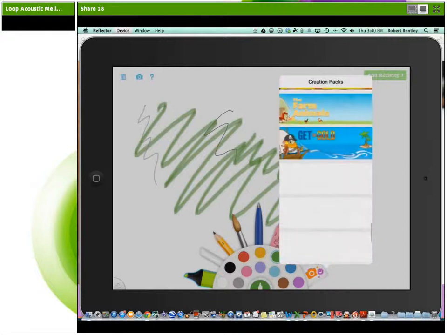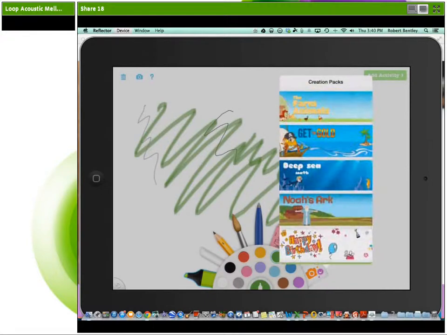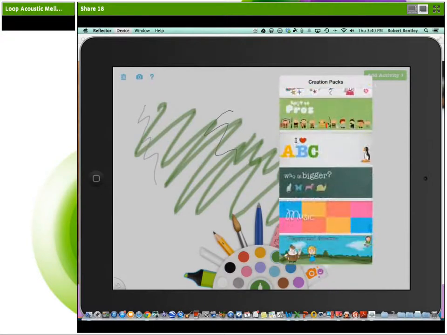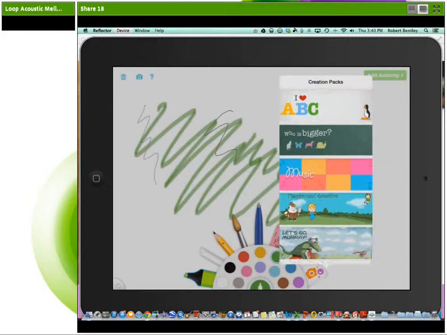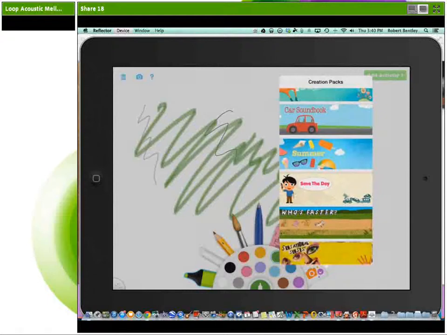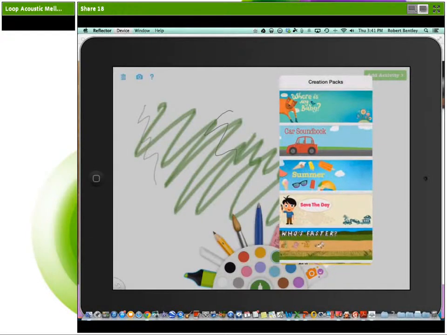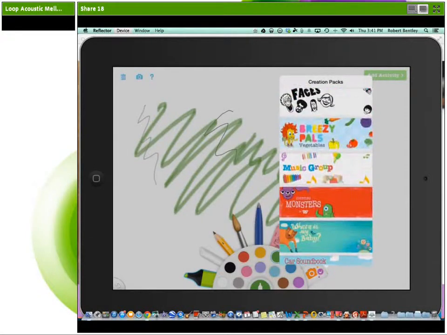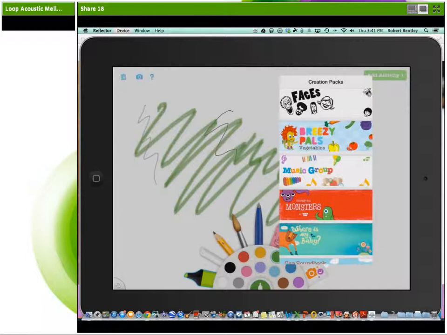Some of them are based on holidays. Some of them are based on different content areas. Some basic math, science, and as you can see, quite a bit of this is aimed toward younger students. But for those of you in secondary or higher education, don't just dismiss this completely. There's lots of ways that you could use this in secondary and above.